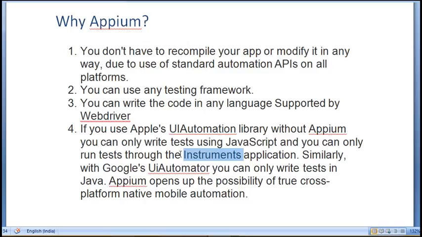Same API, same standards, you can run across the platforms. That's the reason we say Appium is cross platform, and you can write in any language you are familiar with. You can use any testing framework and you need not modify your app. With these features, Appium has gone to the top compared to other mobile automation tools in the market. And of course it's freeware, which everyone wants, and you can download it at $0 cost and start working.